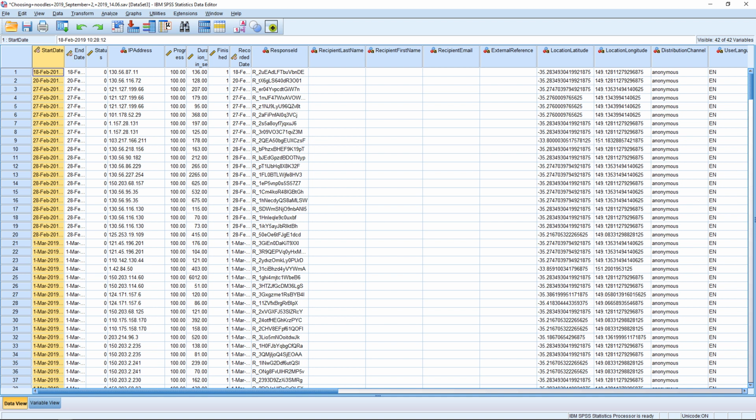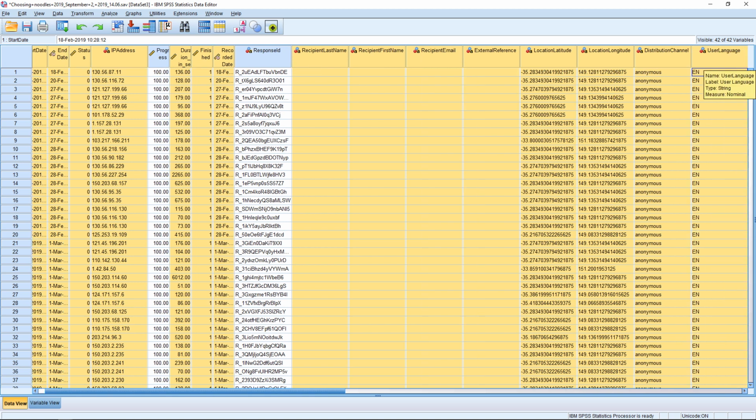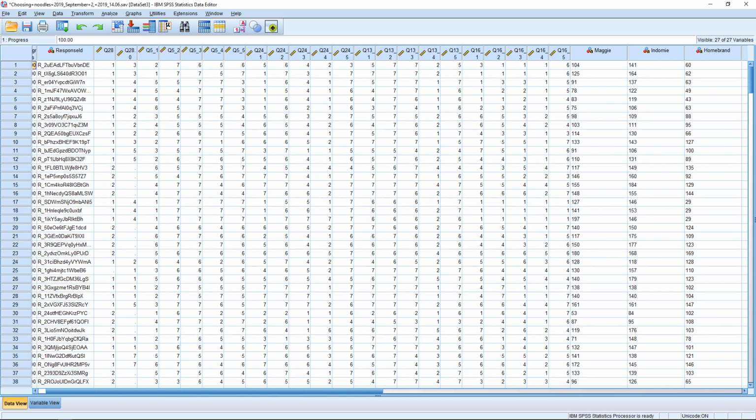So I select start date, end date, status, the IP address. I'm going to leave progress because it will help me decide other ones that I might need to delete. I'll delete duration, finished, record date. I'll keep response ID because it's the only way I can uniquely identify who is who later. I'm going to get rid of all of these columns related to who a person is. Location, distribution channel, and user language because it was all in English. And then I hit delete.